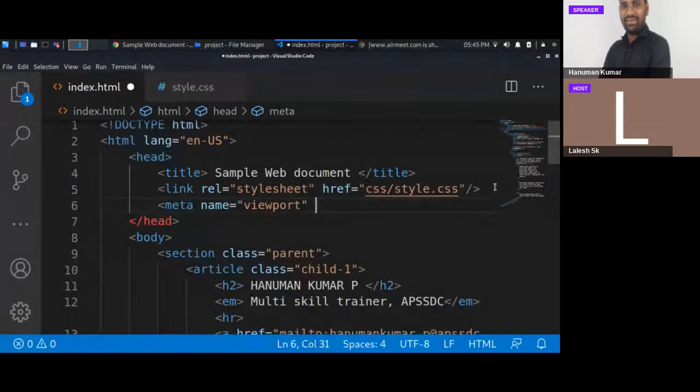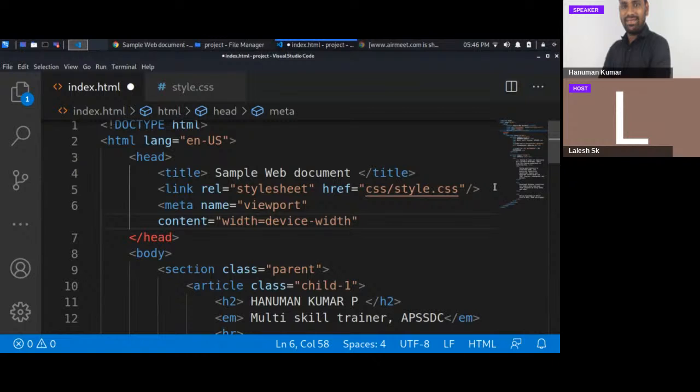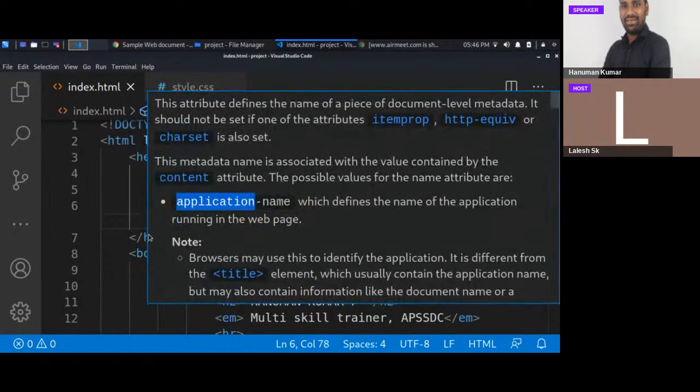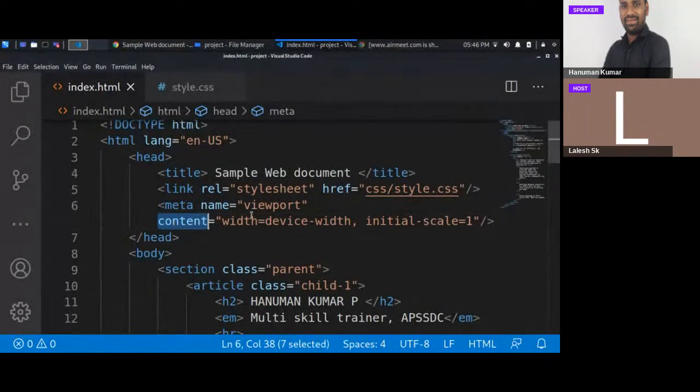Remember, we have to use this kind of data for each and every responsive design. So meta name equals to viewport, and the second one is the content, equals to width equals to device width, and we have to use initial scale. Initial scale equals to 1. So when we are going to design a responsive web design, we have to use the meta element along with the two attributes, that is name and content. So name equals to viewport.